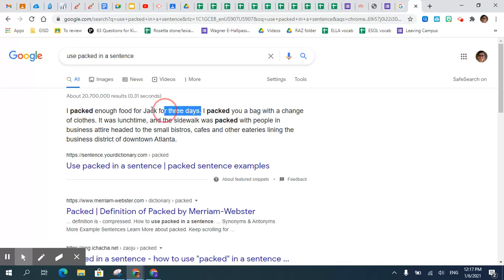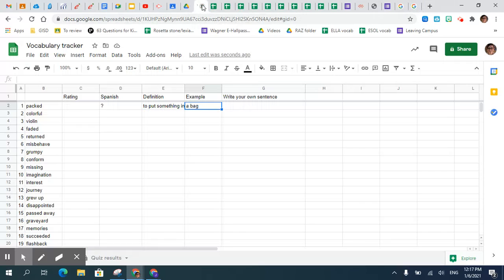So I'm going to take this, highlight it, copy, paste. I packed enough food for Jack for 3 days. Okay, and then finally write your own sentence. I'm going to write my own sentence. I'm going to say, I packed clothes for the trip.